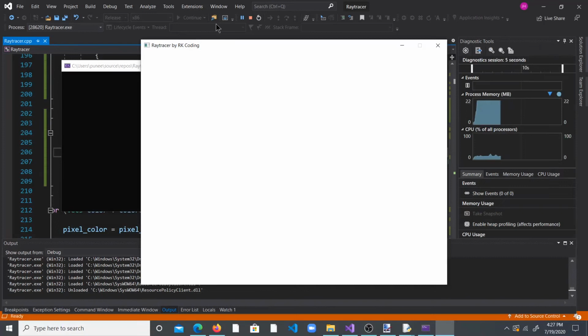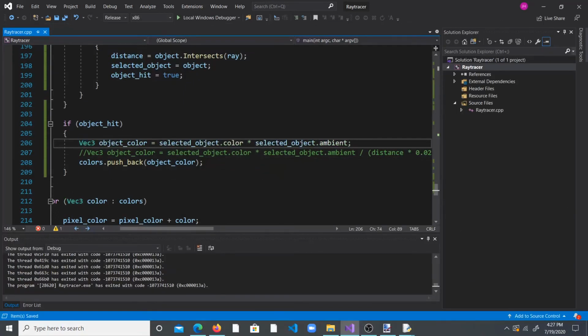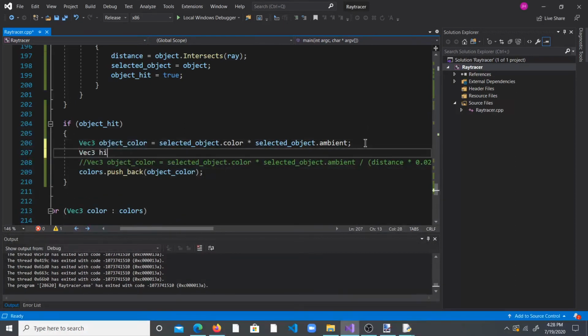Because it's based off distance from the camera, you can't actually move the light. The light has to be coming from the camera. You can't have it in a different place.